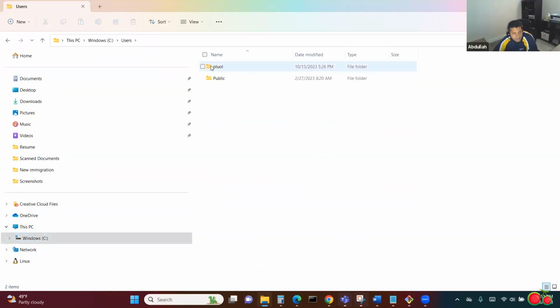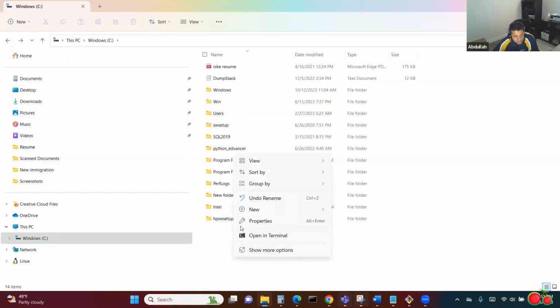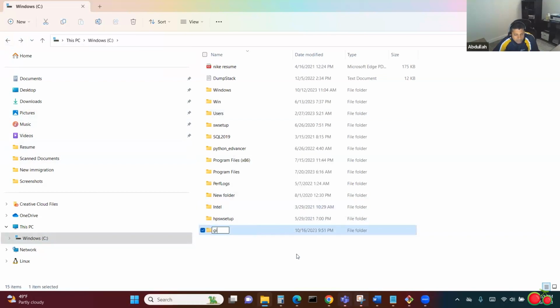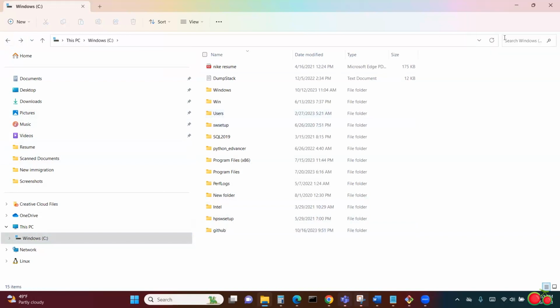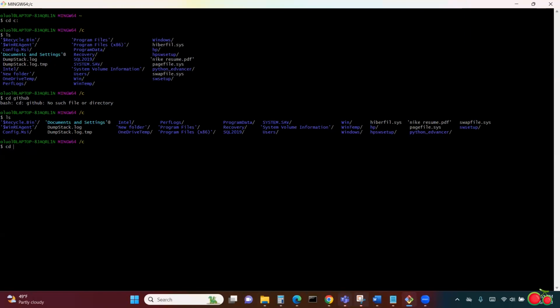Let me go back. Right here, you can do it anywhere inside users or here as well. That's fine. Now you can provide a name. Okay, so now if you go to your command line again, you can go cd and you will see GitHub. Just write GI and then press tab, it will find it.